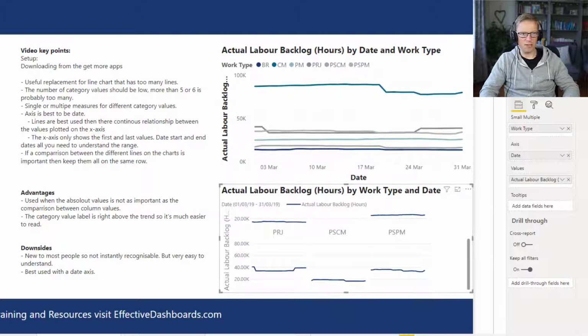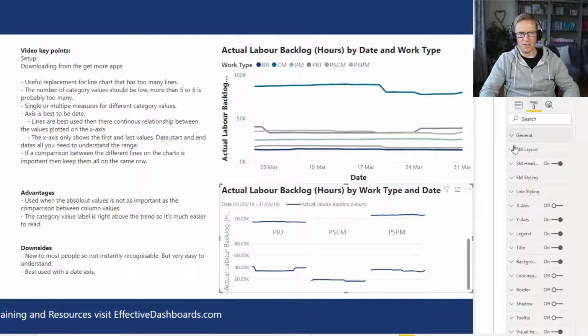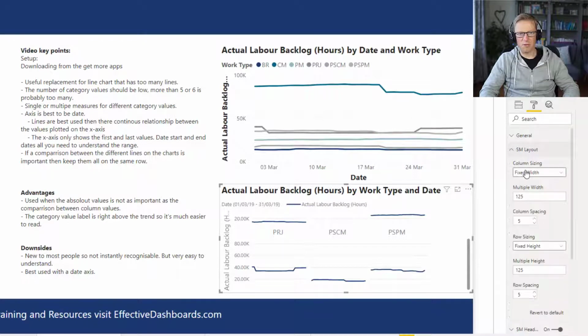Okay, so let's look at some of the configuration options here that help us sort this out. So the first thing is we're going to go into small multiples layout, and these options here dictate how the columns and rows, or how the line charts are separated across columns and rows within the visual.